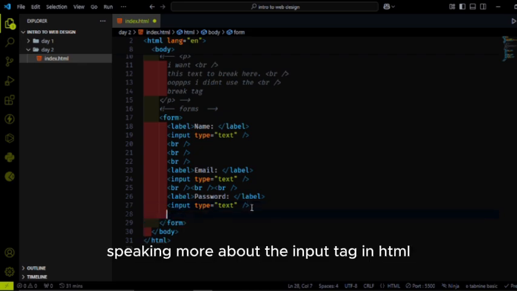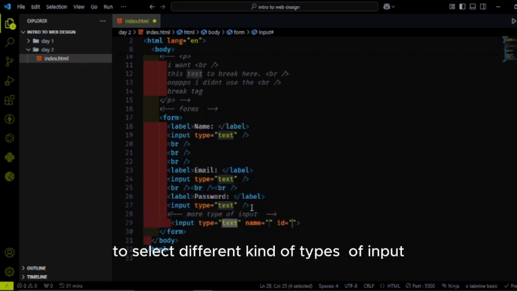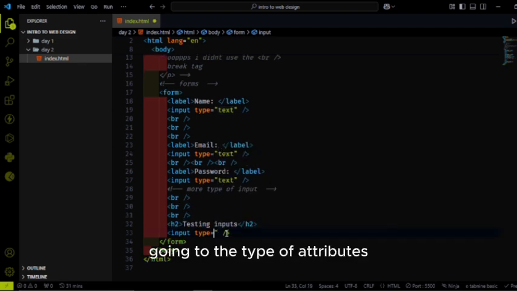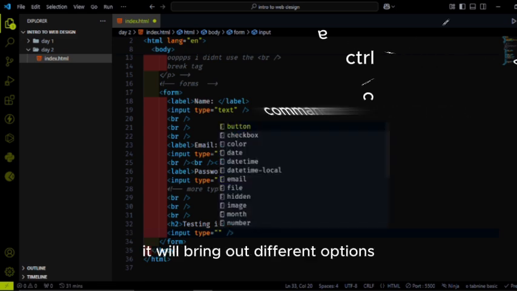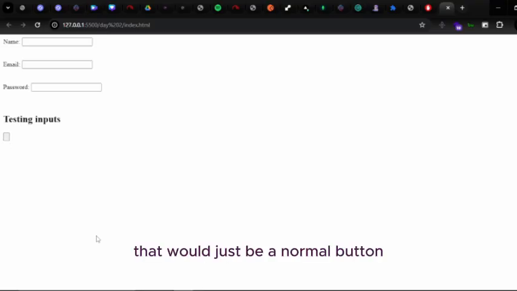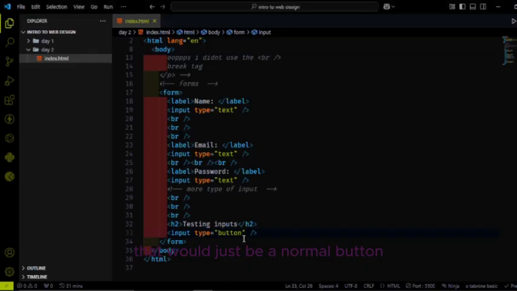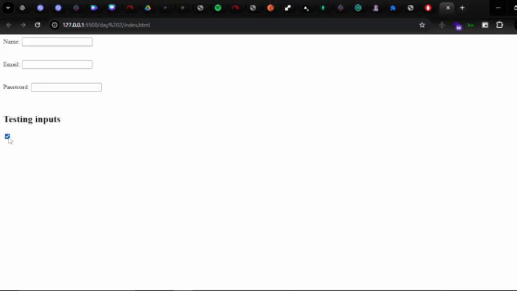Speaking more about the input tag in HTML, to select different types of inputs, we go into the type attribute, and because I'm using VS Code, I can use the shortcut of Ctrl and space. It will bring out different options of input types that I have. So first I select the button type. That will just be a normal button. I use the checkbox type, a normal checkbox you would have seen a lot on different websites.